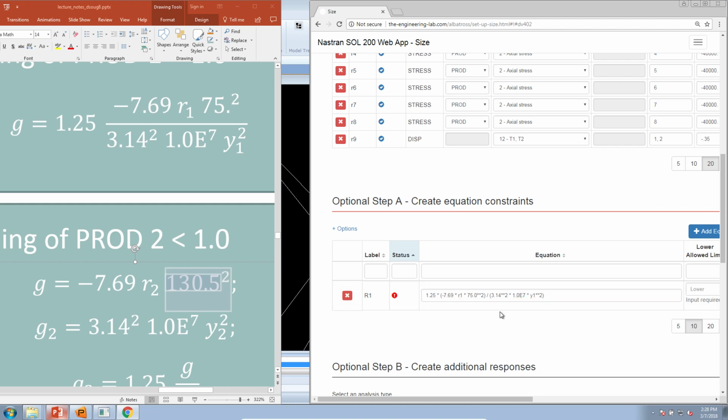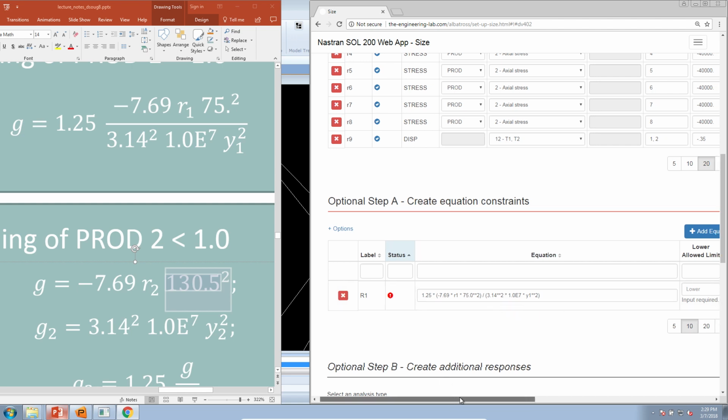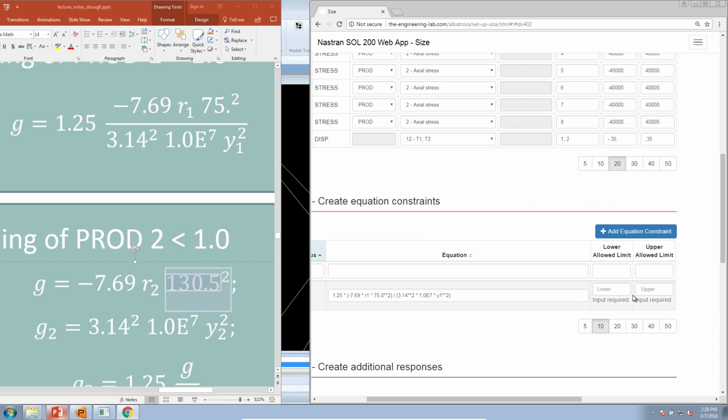So let's go ahead and inspect this equation to make sure it's correct. We have for the numerator, negative 7.69 times R1 times 75 squared divided by 3.14 squared times 1.0 E7 times Y1 squared. Now let's go ahead and move this and ensure that the upper bound is set to 1. Remember, anything less than 1 means that buckling is not occurring.